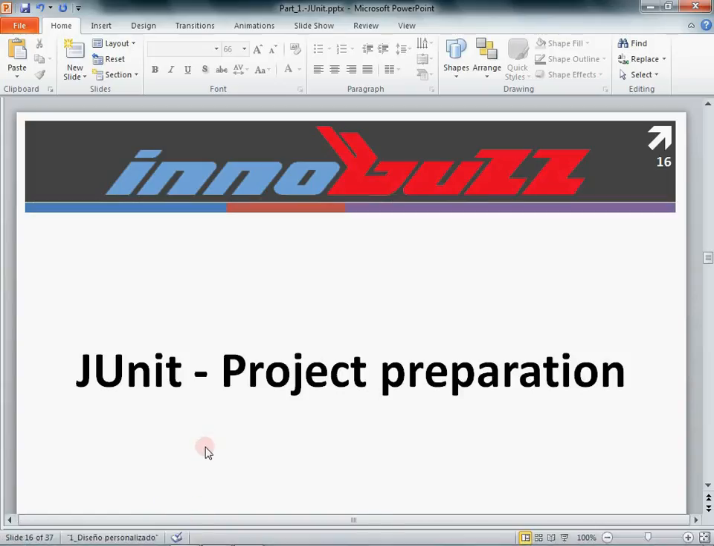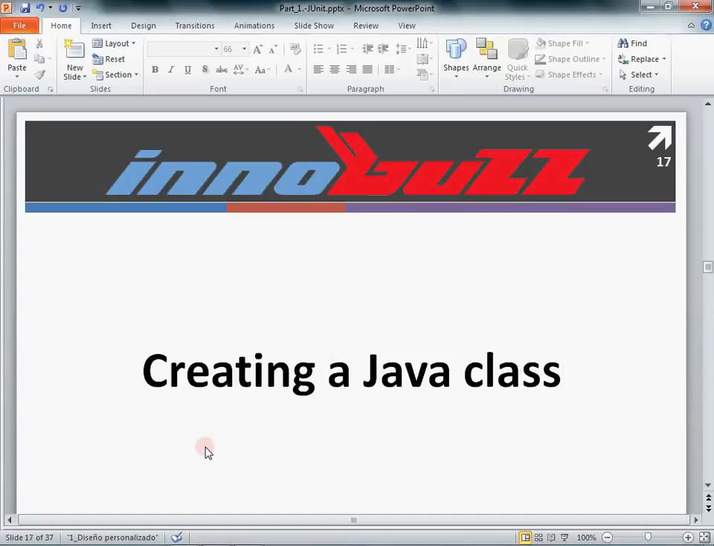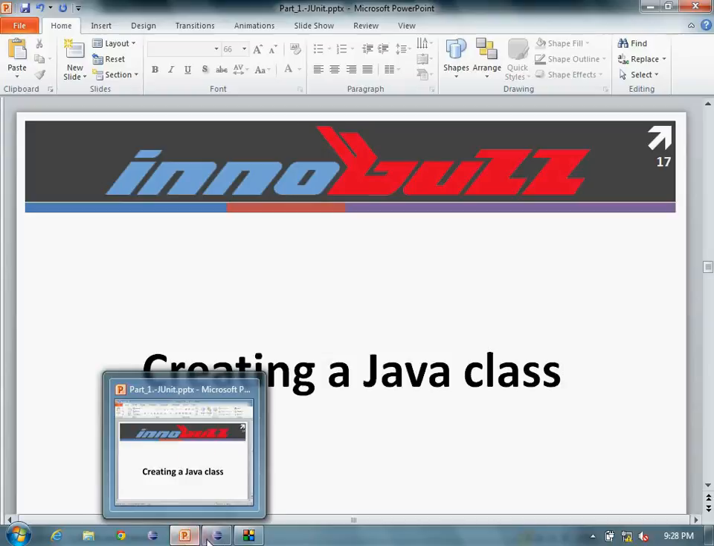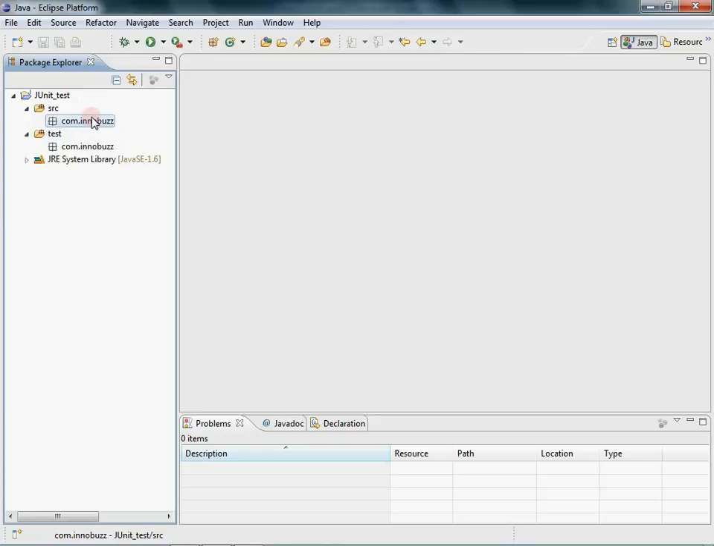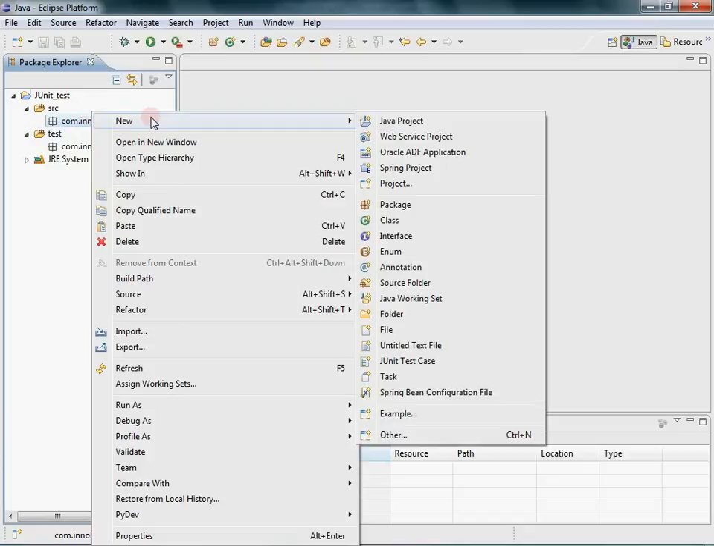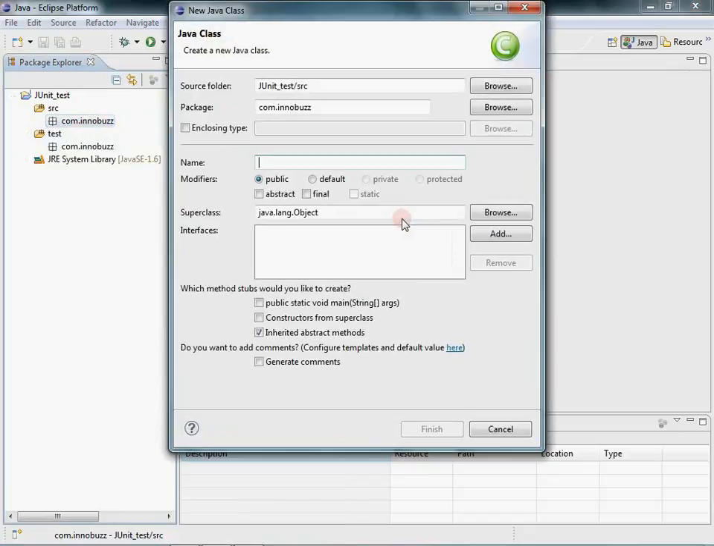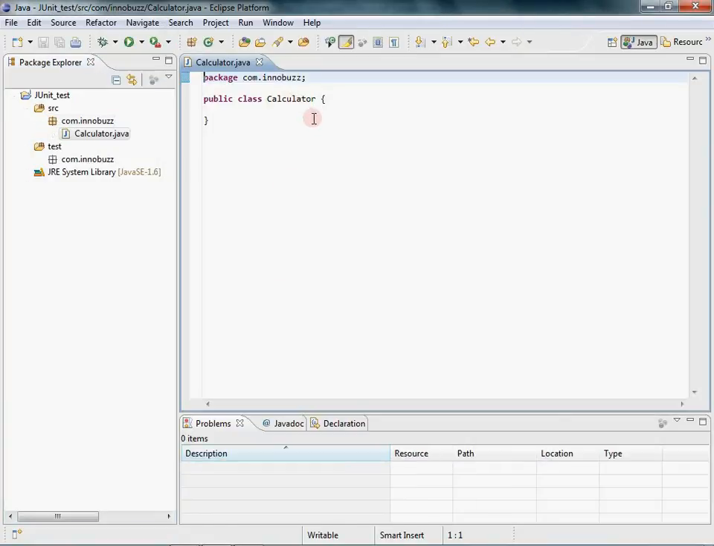Now let's see what is next in our course. Next is creating a Java class. Once I'm done with my project preparation, I will create a Java class. The reason I need to create a Java class is very simple: I need to test on it, right? For testing with JUnit, you have to have some Java classes. Let me create a Java class called calculator and then finish. This will give a simple template of your Java class.